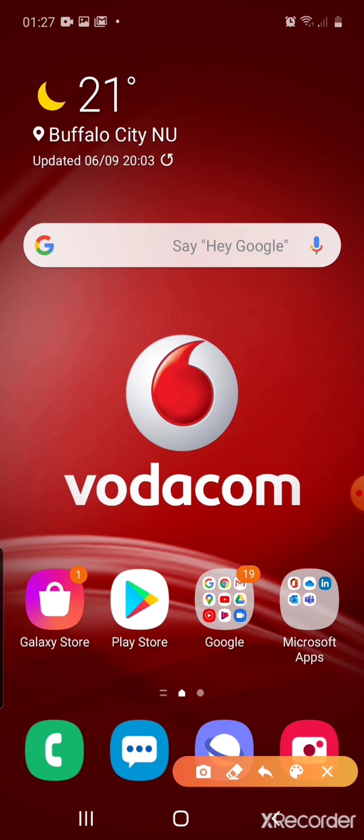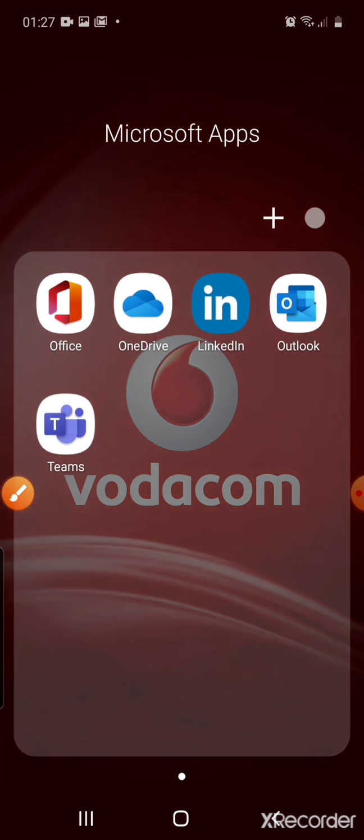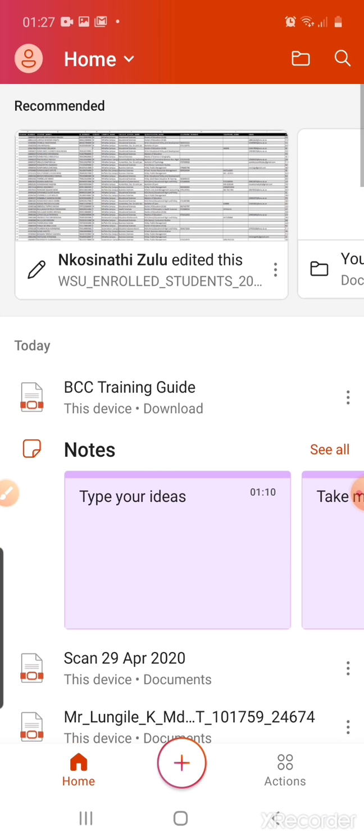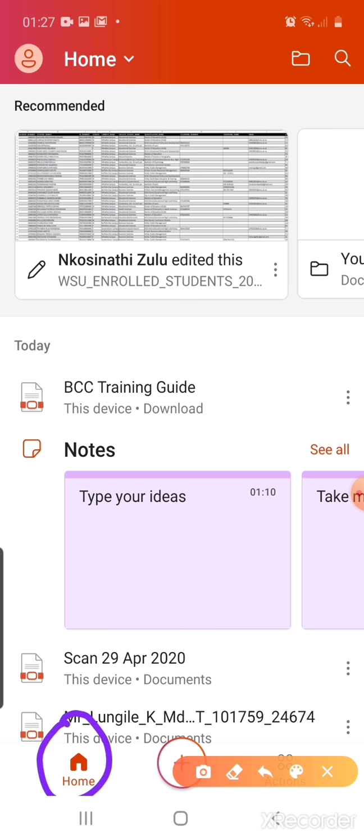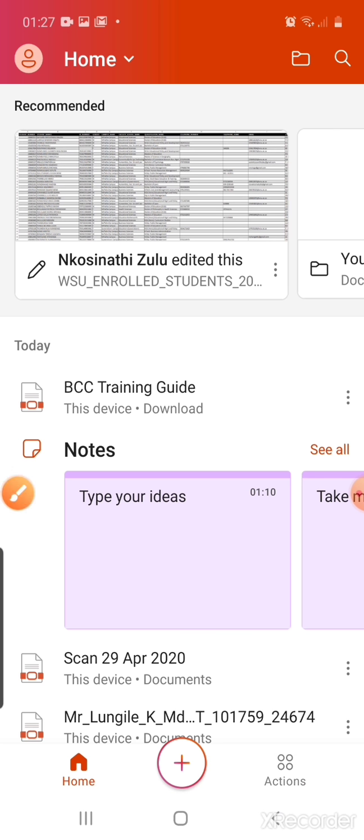I'm gonna show you. So this app is on this location on my phone. I'm gonna tap on Microsoft apps, and then I'm gonna tap on Office. If I tap on Office, it will take me to this screen. You can see that I've got Home. Next to Home, I've got a plus sign, and then I've got Actions.